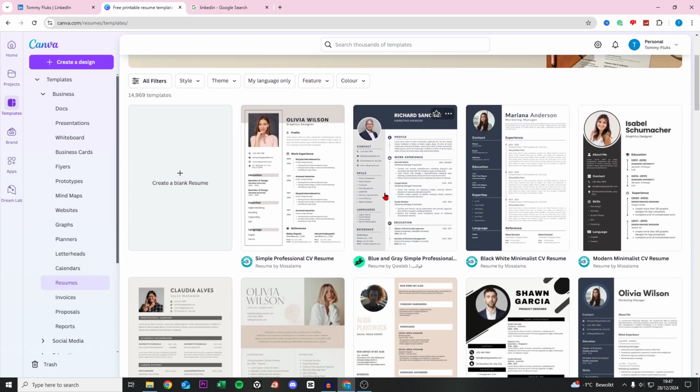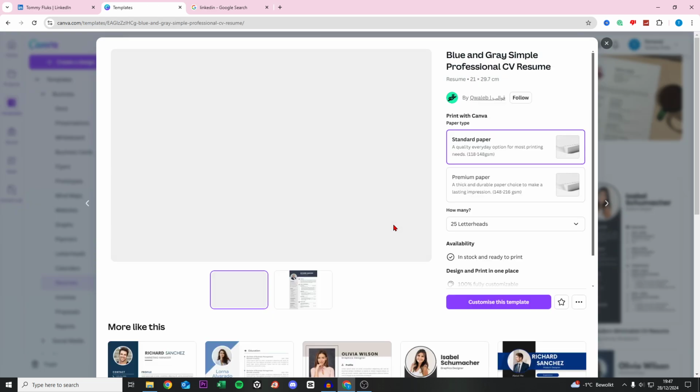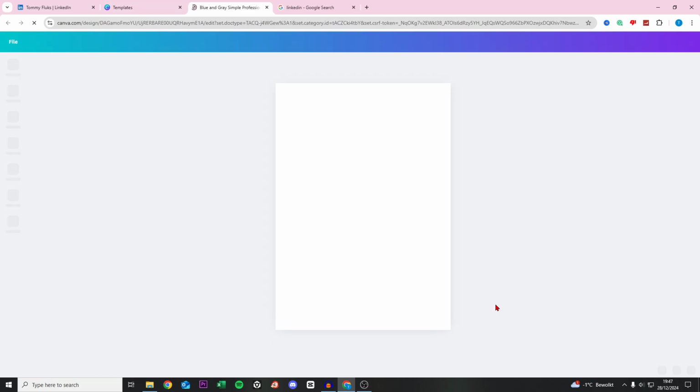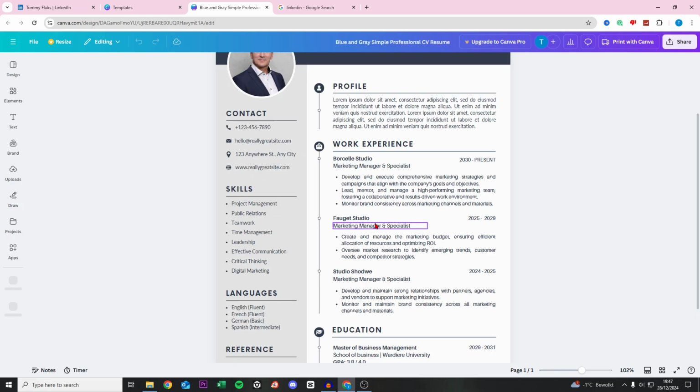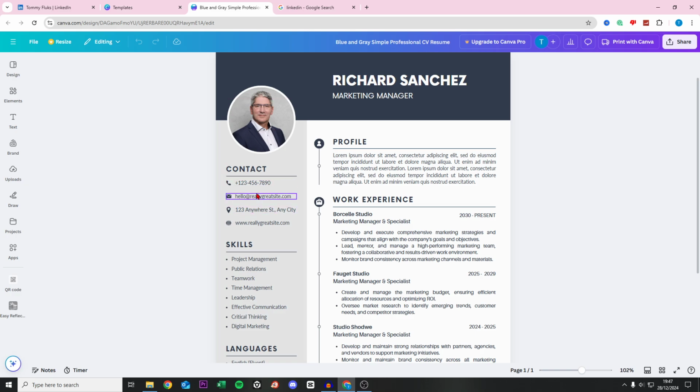And right now, if you can see, you see a lot of resume templates right here. Let's see, I want to use this resume from Richard, and then we click on customize this template. And right now, yeah, you can change everything of this, but the most important part, we want to add the link to our LinkedIn just right here.